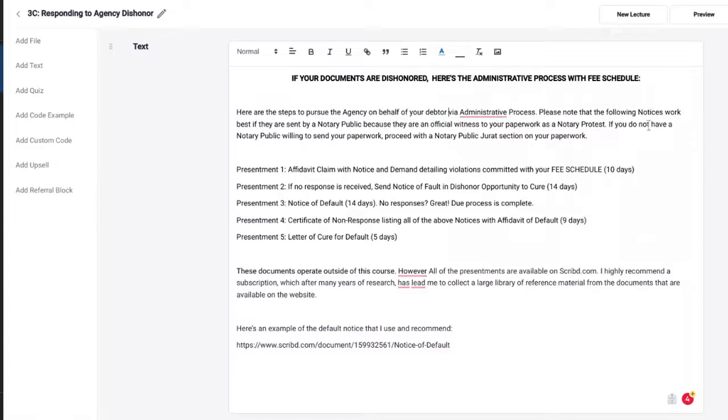Please note that the following notices work best if they are sent by notary public because they are an official witness to your paperwork as a notary protest or a notary witness. If you do not have a notary public willing to send your paperwork, proceed with a notary public jurat section on your paperwork.